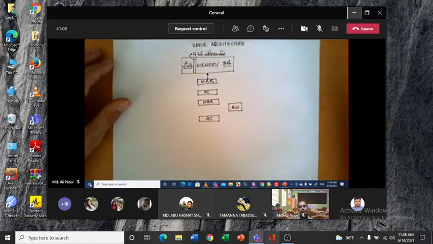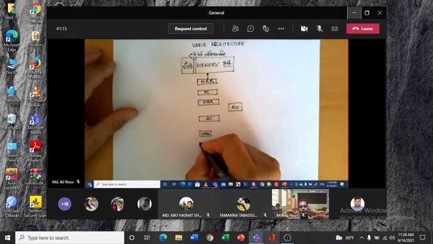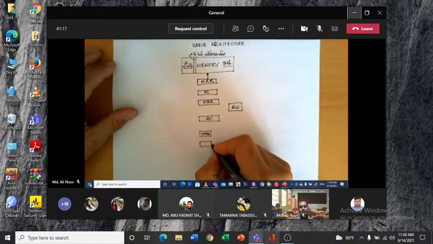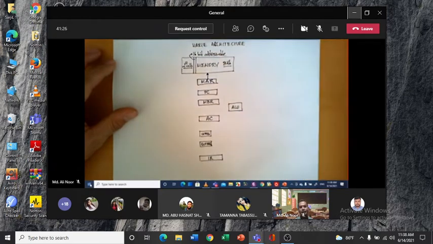We have 2 additional registers, in-reg and out-reg, which will be used for input and output operations, and a final register, which will be IR, which we will call the instruction register.